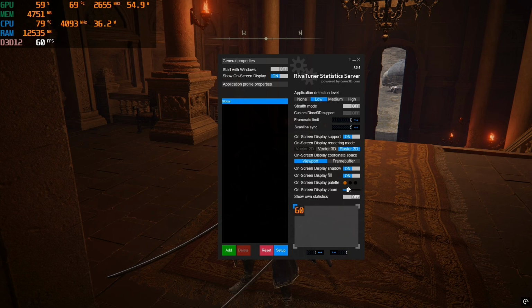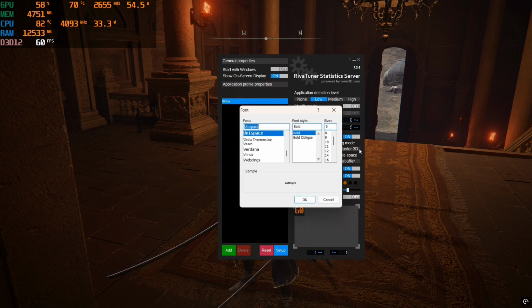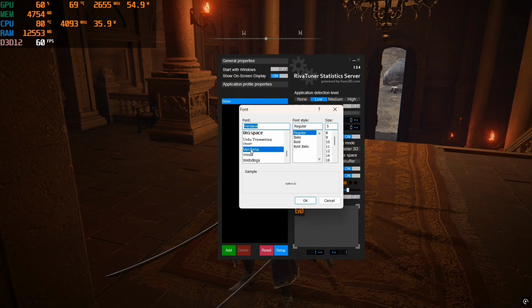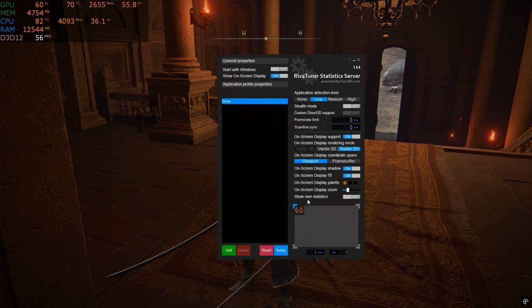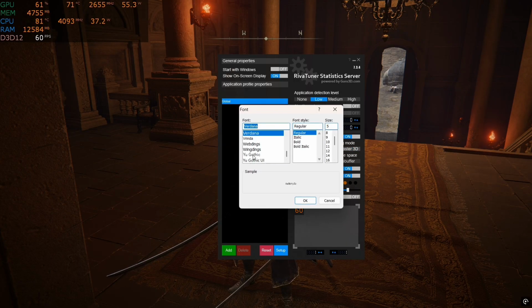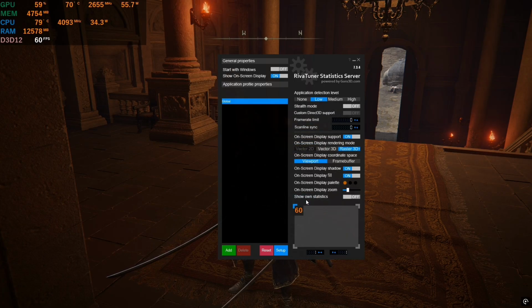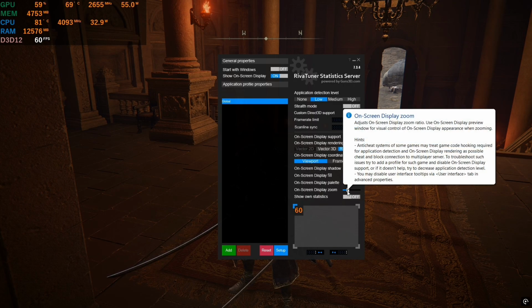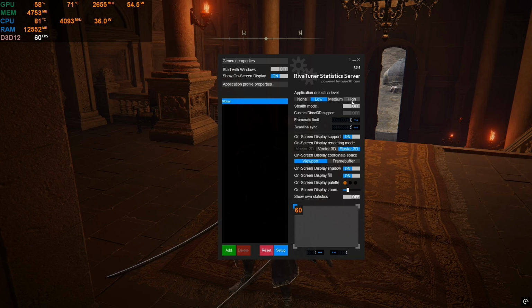Next up, fonts. We want something modern and clean. I'll scroll through a few options. This one's decent, but not quite what I'm going for. Let's try another one. Oh, now that's the one. Super clean, easy on the eyes. Perfect. But of course, feel free to pick whatever font suits your taste.